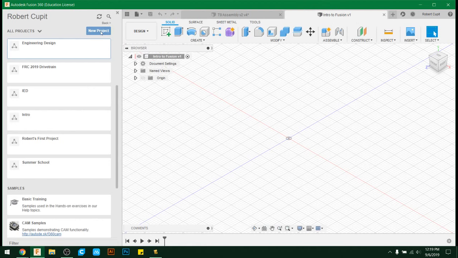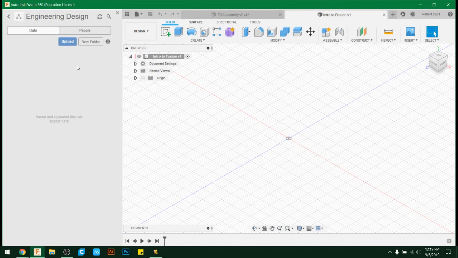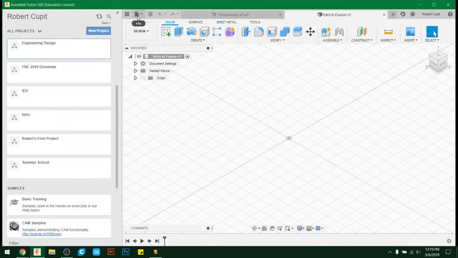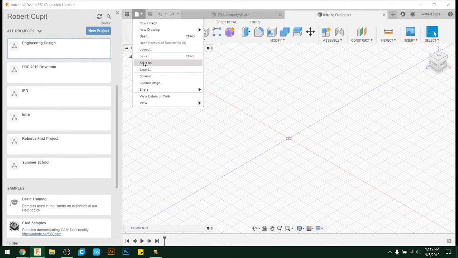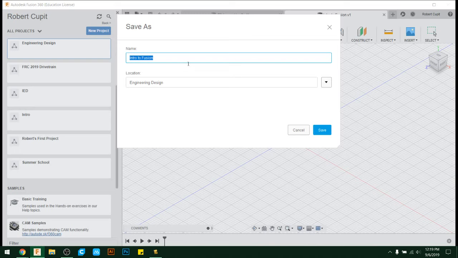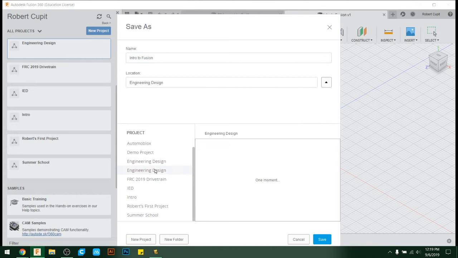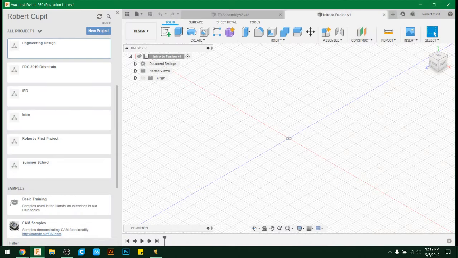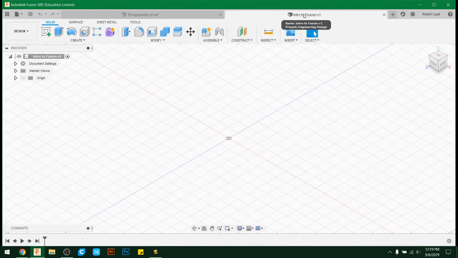Yep. So we start a new project. New project's already here, right? And then what you're going to do is go to File right here. Little black piece of paper, it looks like. File, Save As, or Save in your case. Name it Intro to Fusion. And then make sure that the folder is Engineering Design, which is what you guys have so far. That's the class. If you did it right, it'll pop up right here and say Intro to Fusion at the very top. And you're good.